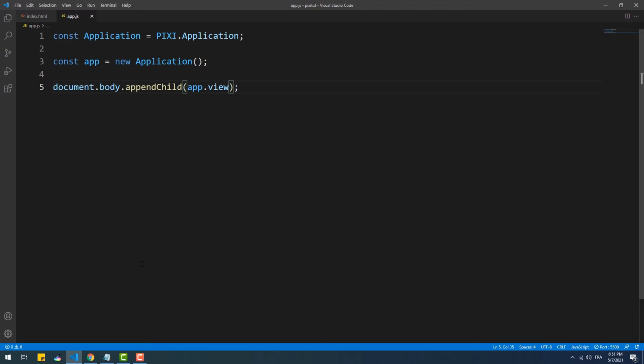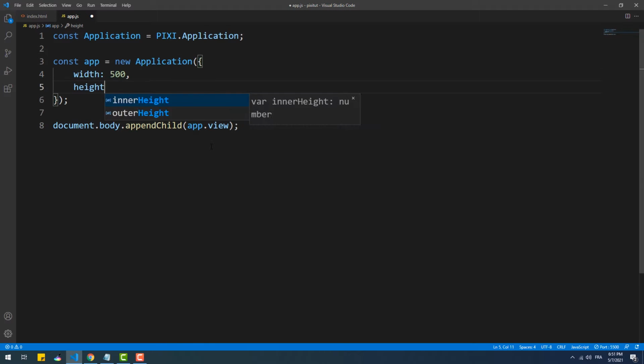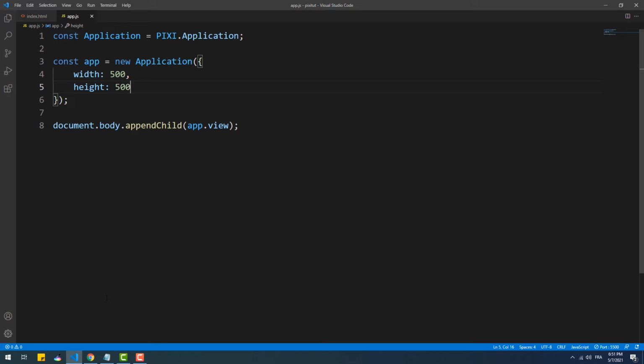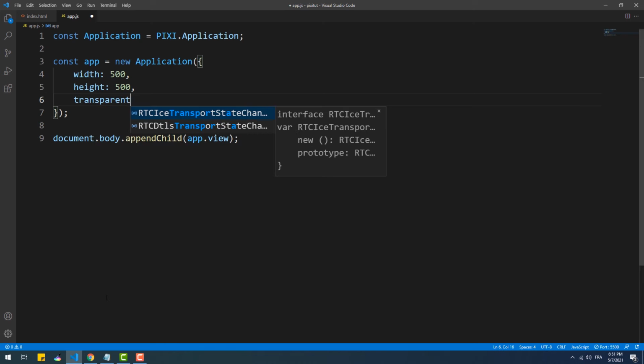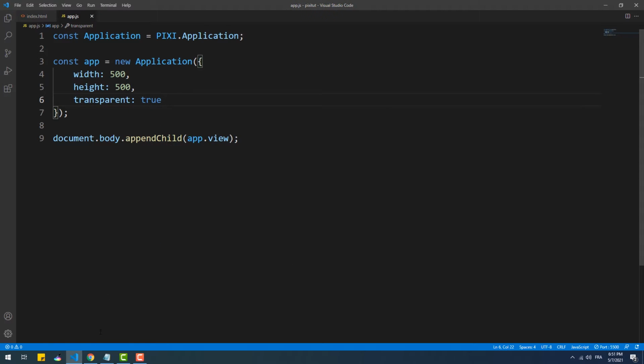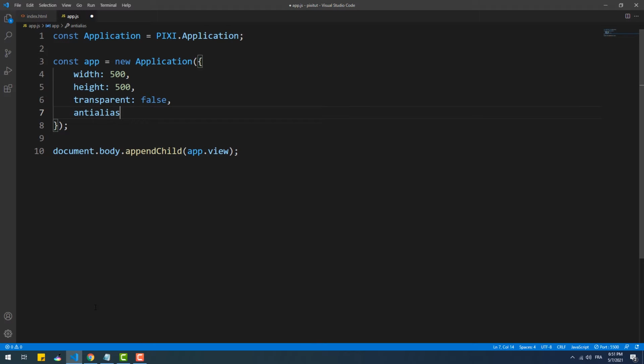So, as you see, we created an instance without specifying any options to the constructor, but we can actually do that by passing a configuration object, and some of the properties we can set are the width and height of the canvas. We can also set the transparency value to true, which will get rid of the solid background color. There is also the anti-alias property, which basically smooths and fixes the pixelated edges of images and shapes if it is set to true.